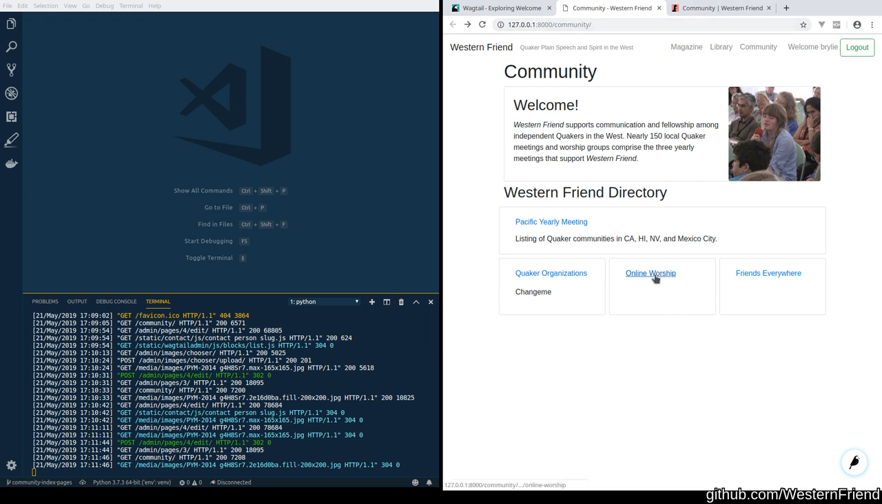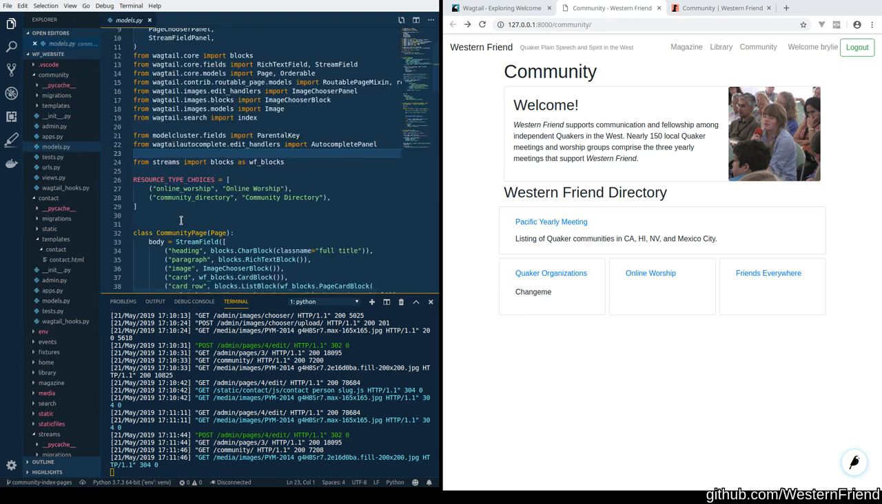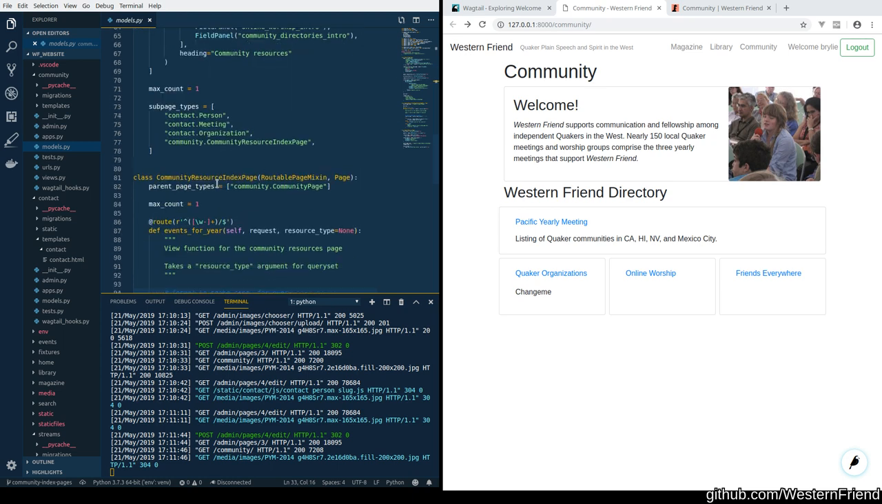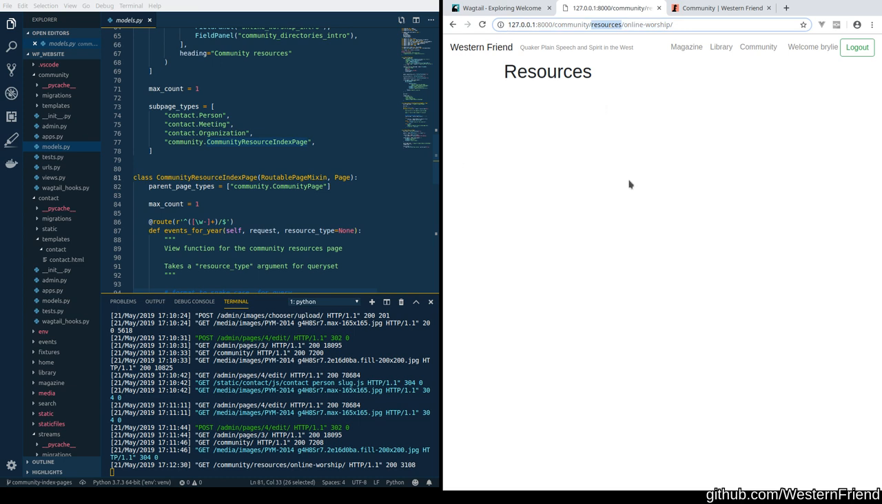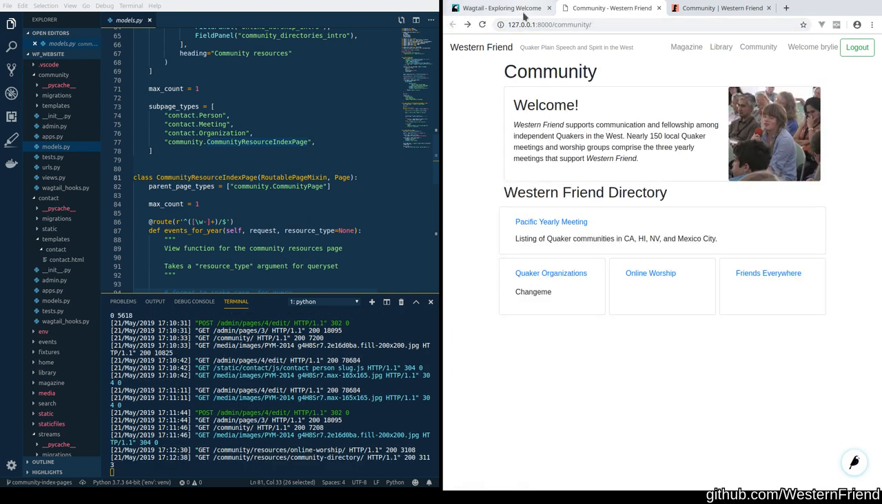So when we look at the code here, we essentially have this resources collection. If I go to community models, community page, which is this with our stream field. If I scroll down, we've got a community resource index page, which is essentially this page. And I haven't added any resources, so none are listed here. Let's see, friends everywhere. I thought I had added some, I reset the contents here.